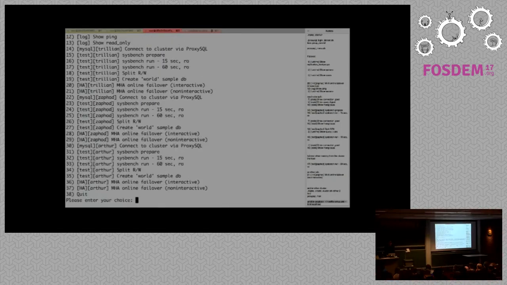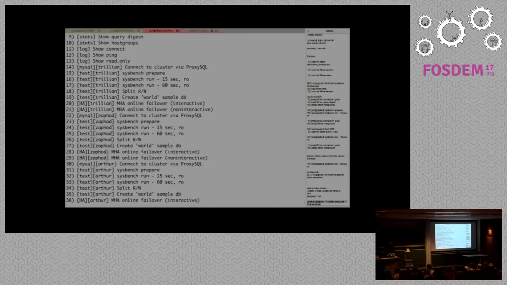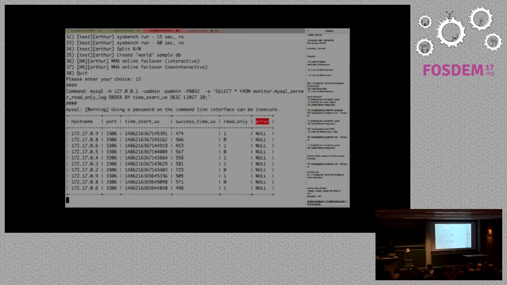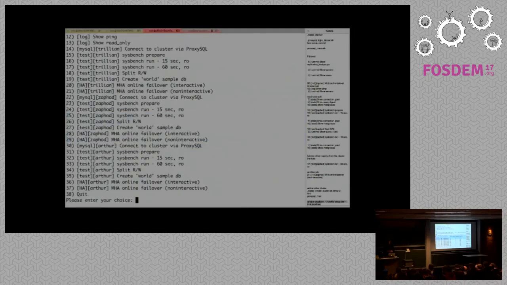And for example, there is also a log part of this little script that can show you the most important log files, the read-only, the ping, and the connect log. And here you can see how it maps the servers in order to move them to the proper host group. Basically, this is what I wanted to show you.